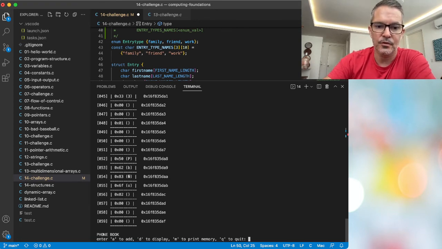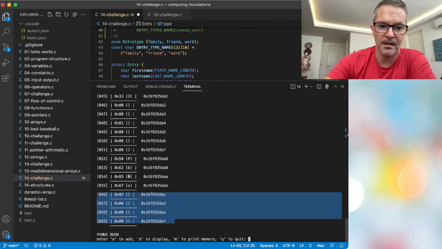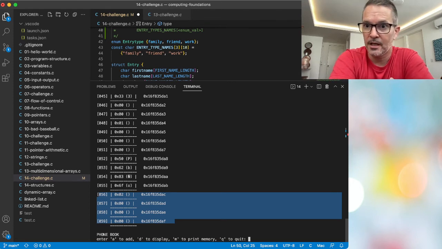I'm going to have to sort of show you this example again because it's very hard to understand what we are looking at here. But this is where in the last 4 bytes, we're storing the type. This is the type of the entry. And we entered in, I believe that he was a work friend. So the work type has the value 2, because we have 3 types.